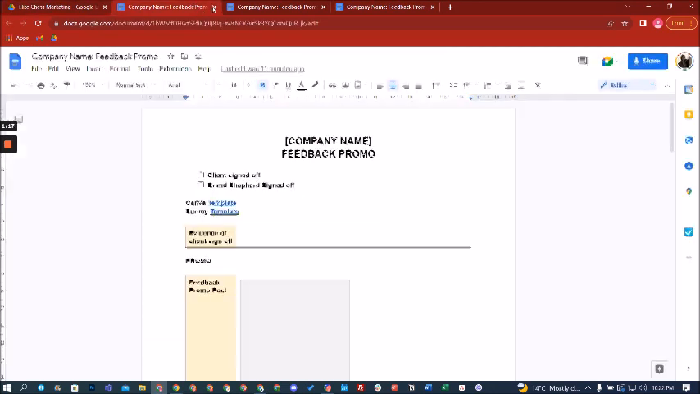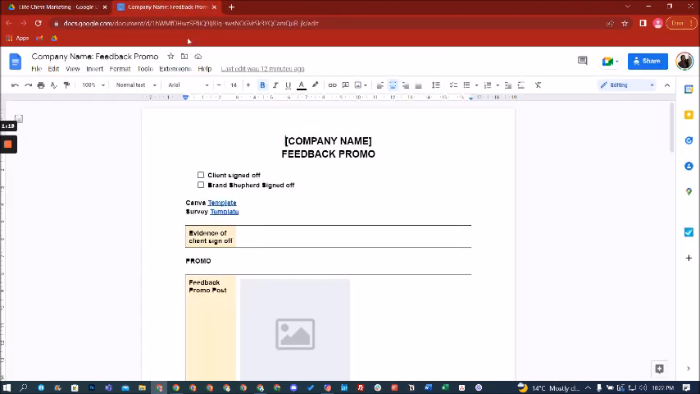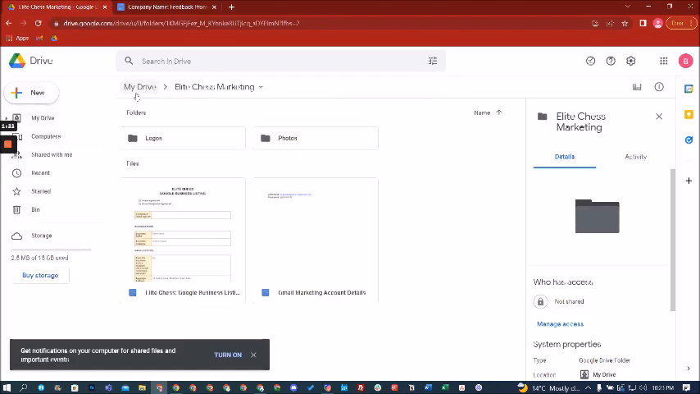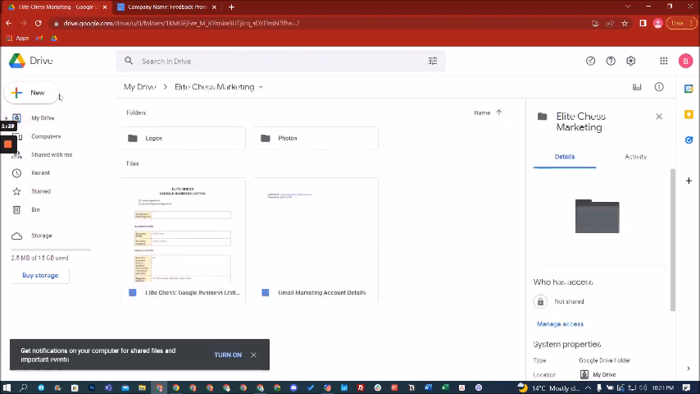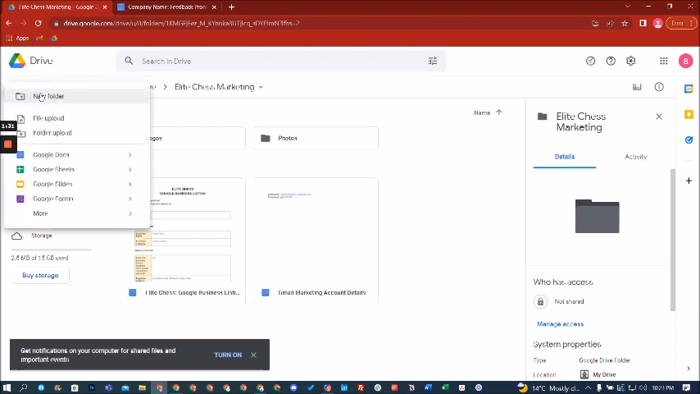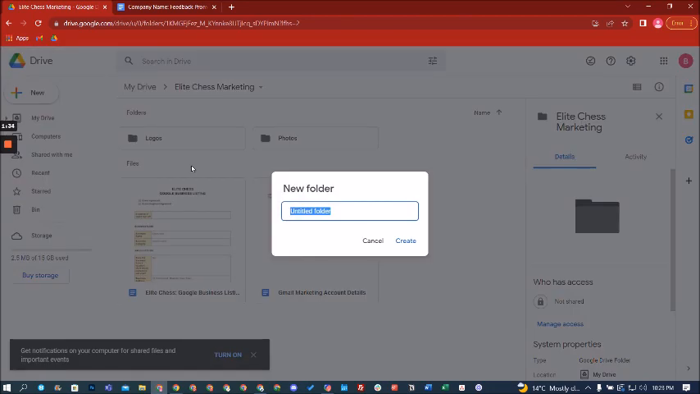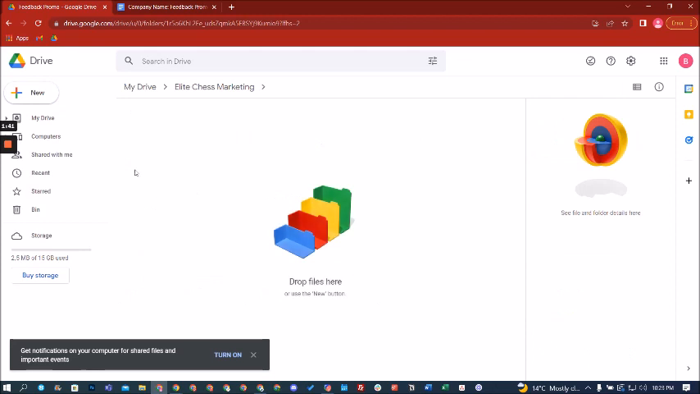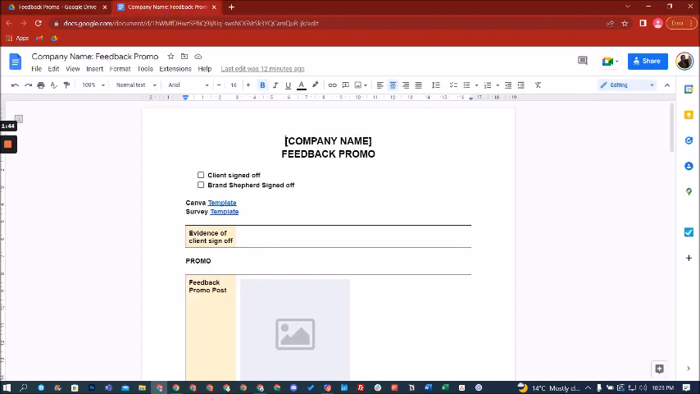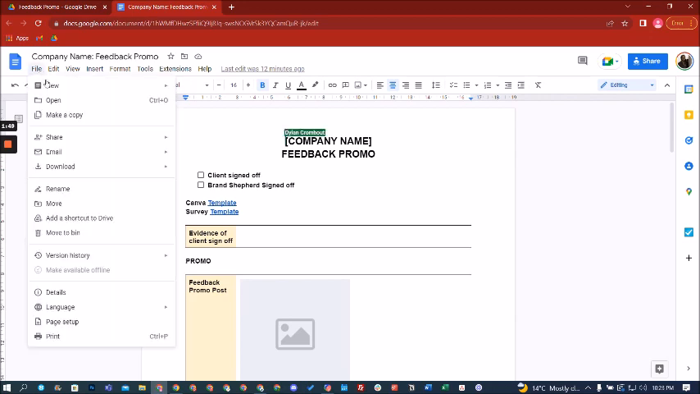Or you can right click there and copy link, and then paste it and then open it. But before you make a copy of it, you need to first go here to your Google Drive and remember to open the marketing folder that you created, which you shared with Brand Shepherd, and then you need to create a new folder here called feedback promo. Okay, then inside the folder we're going to copy this into. So we click on file, we say make a copy.